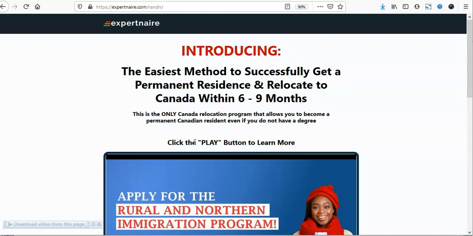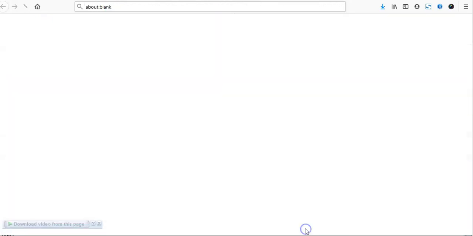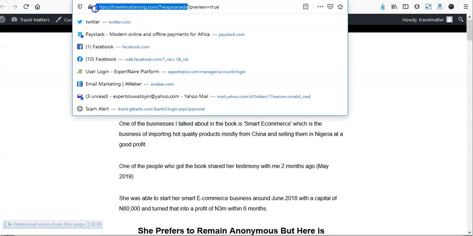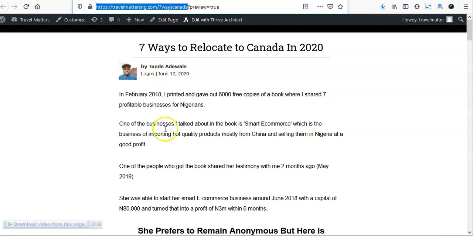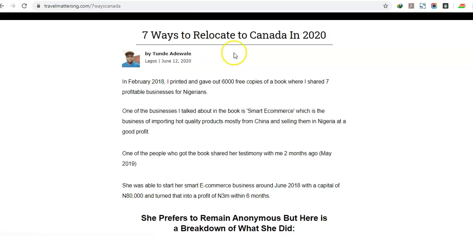And how exactly do you do that? You start with the sample of pre-sale page. For example, this is my sample of pre-sale page. I'll just copy the link to this page. Then I will go to a new browser and enter it to see if it actually works. As you can see, this is the page opening.